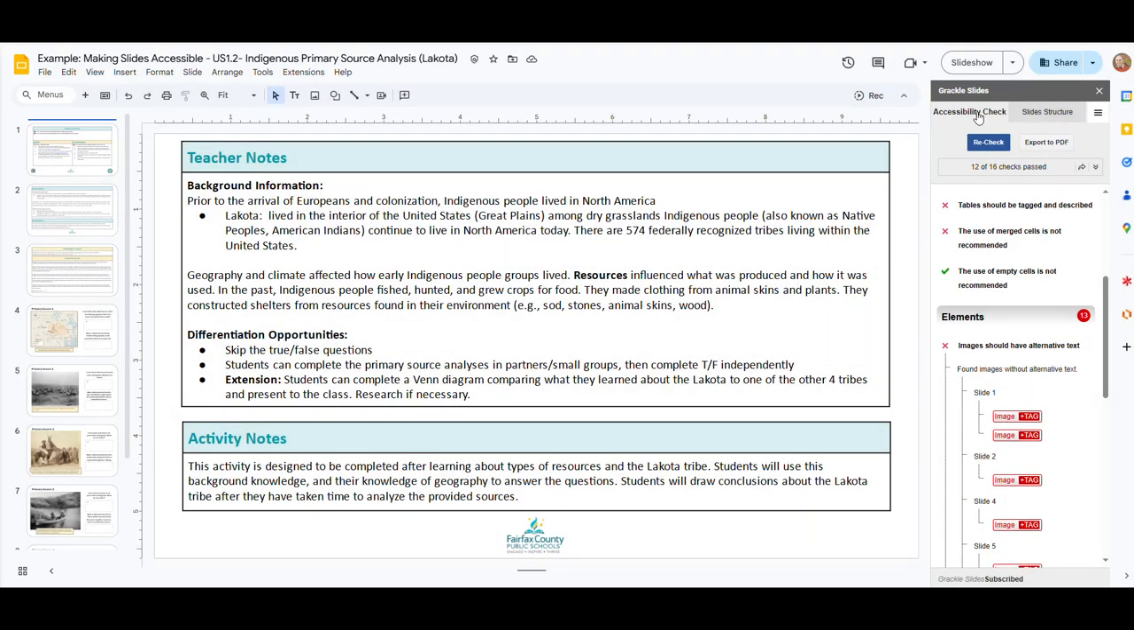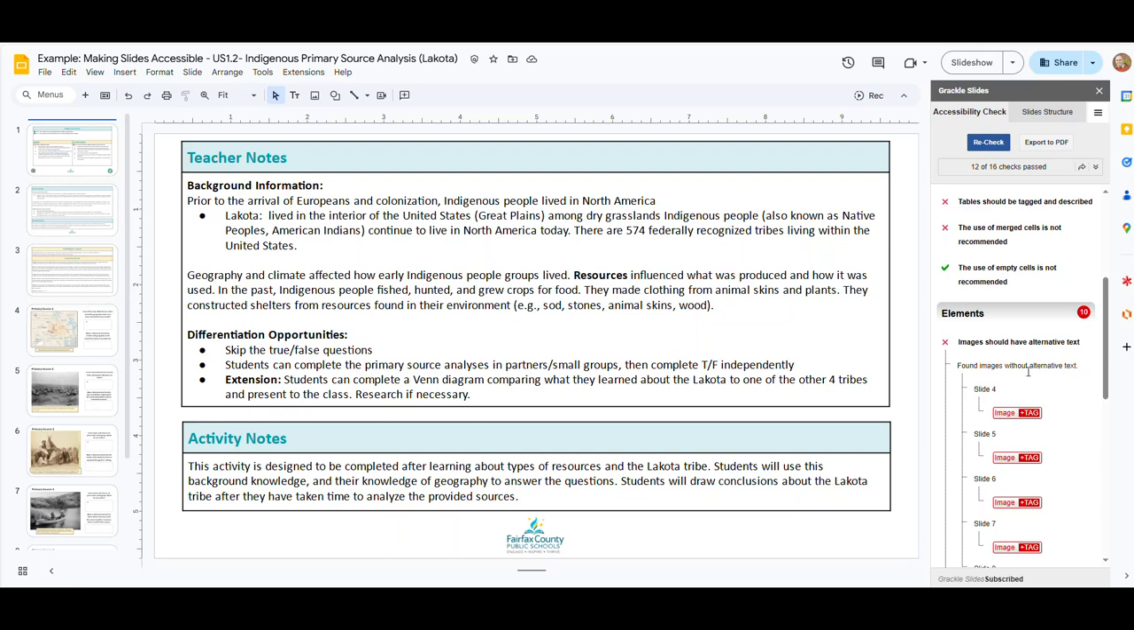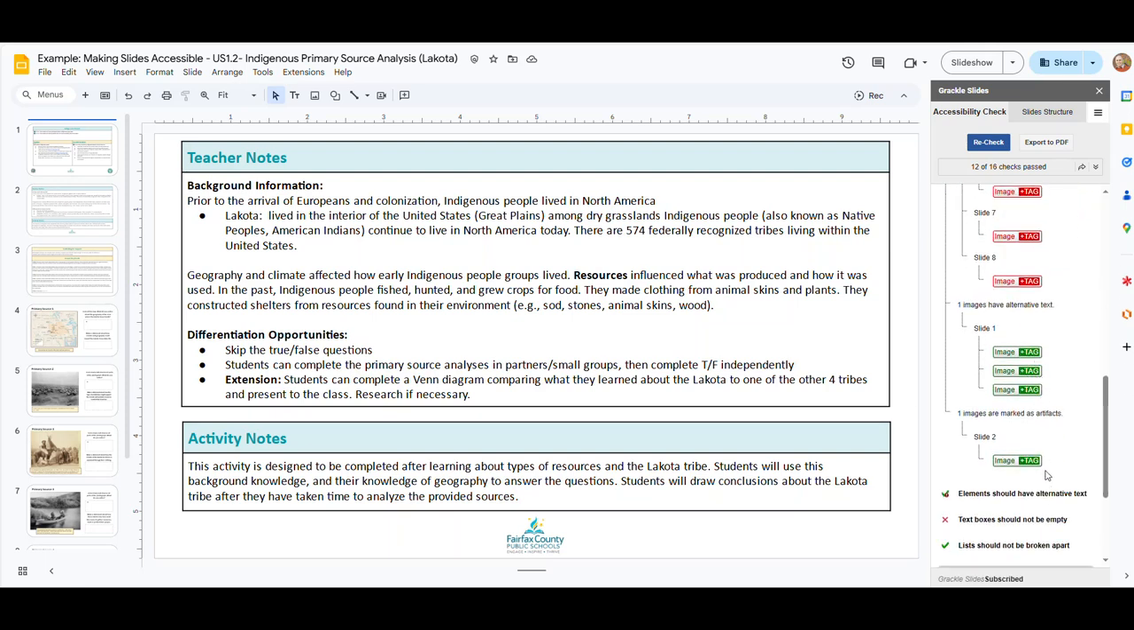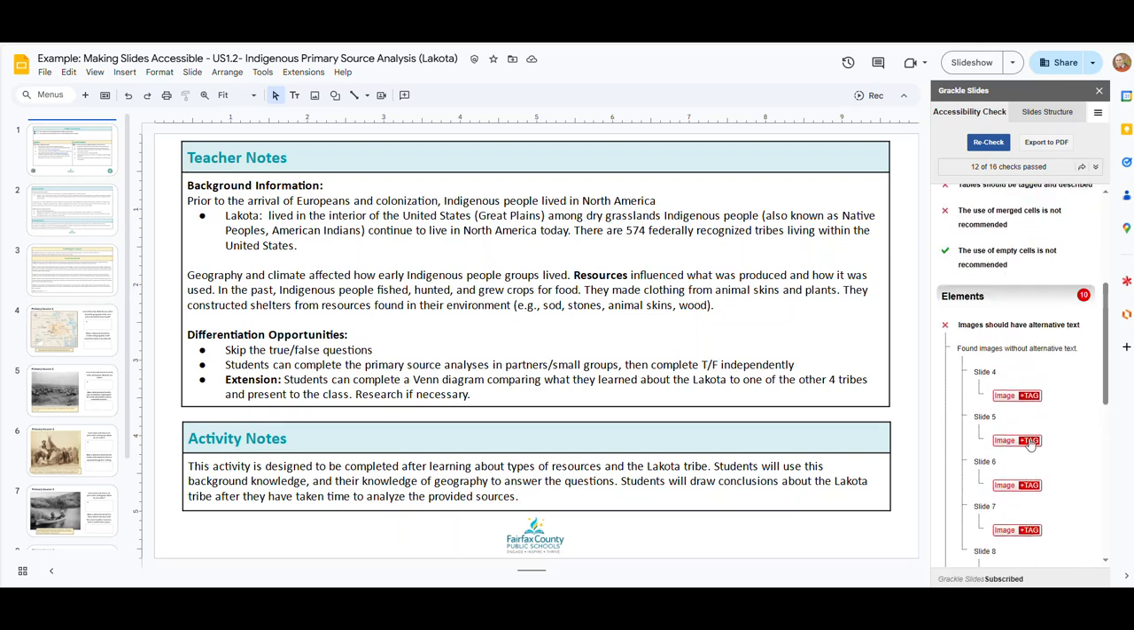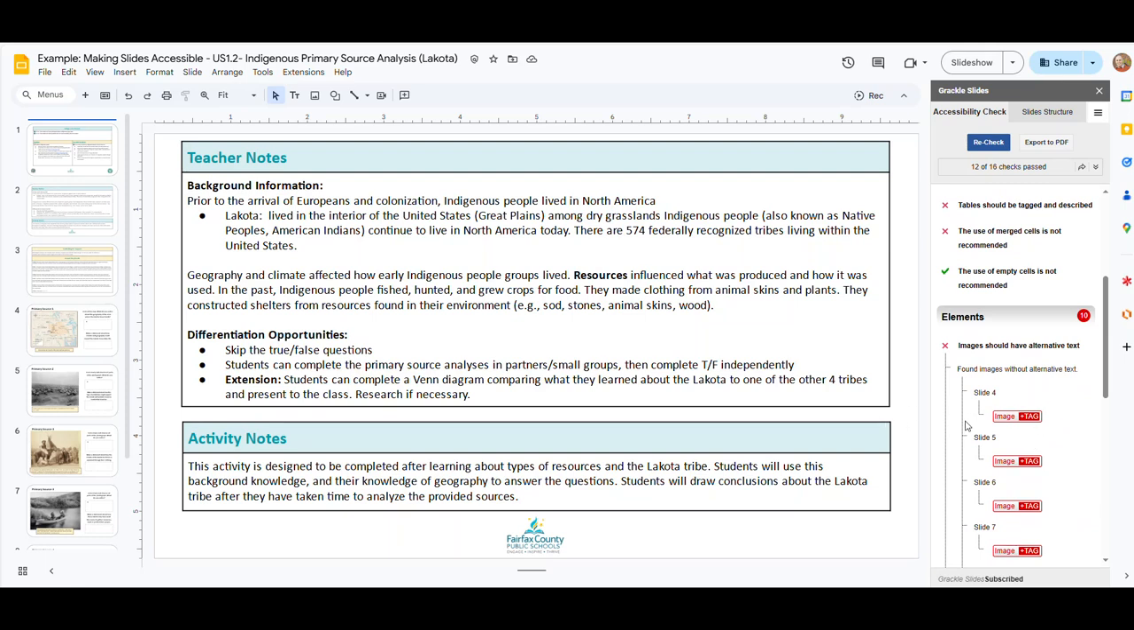And now we'll recheck Grackle. All right, Grackle's finished running, and you can see that slides 1 and 2 are no longer flagged. In fact, they are green, so that is good. So let's go ahead and go to slide number 4.